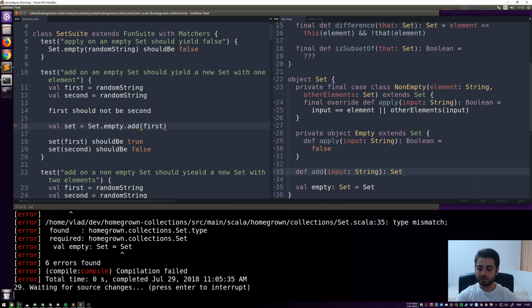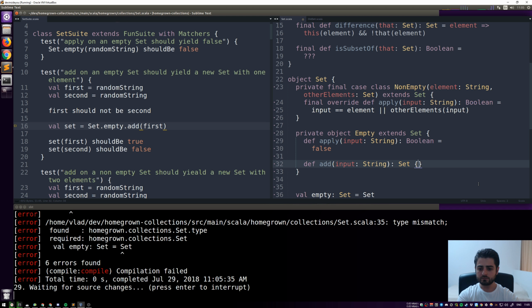Okay, so now we're going to have this add function, which is going to be part of the empty set. And adding for an empty set should be just the production of the non-empty set.